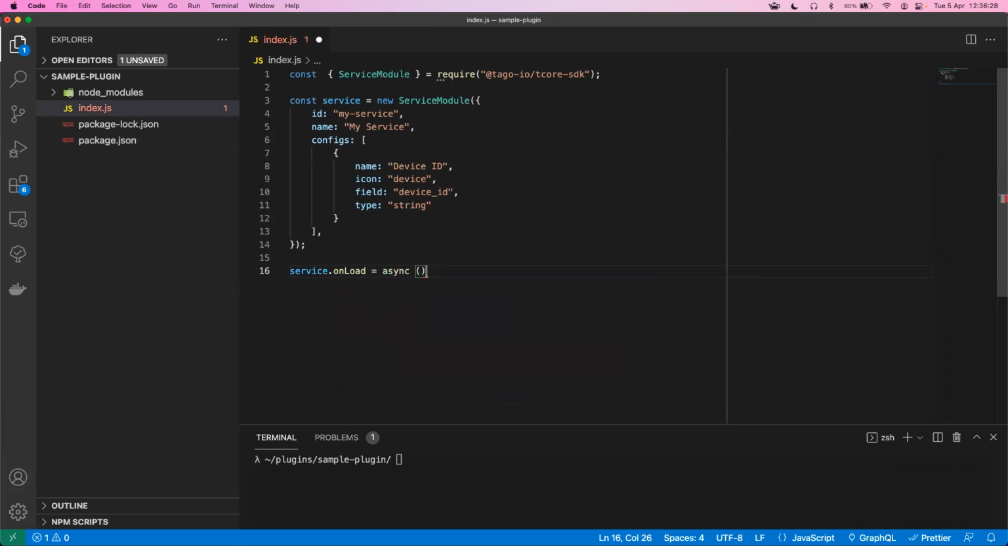Every time our plugin is loaded, TagoCore will call the onload function of each module that we have defined. And keep in mind, you could have tons of modules inside of your plugin. So every time our plugin gets loaded, TagoCore by default calls the onload functionality. And it calls the onload with the values from our configuration. So in this case, it's calling onload with the device ID.